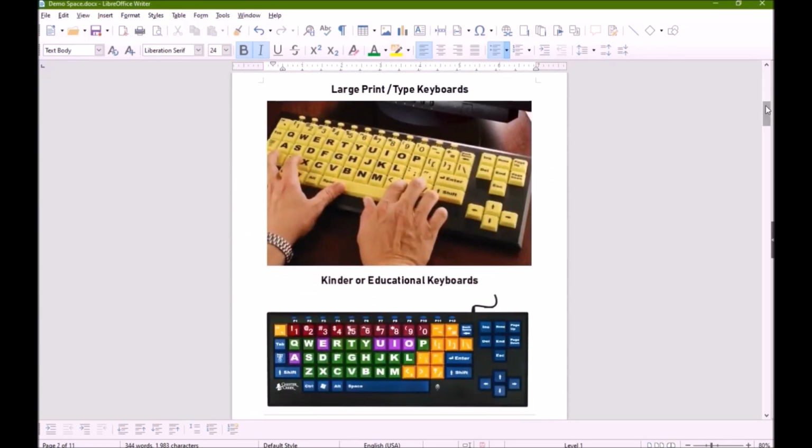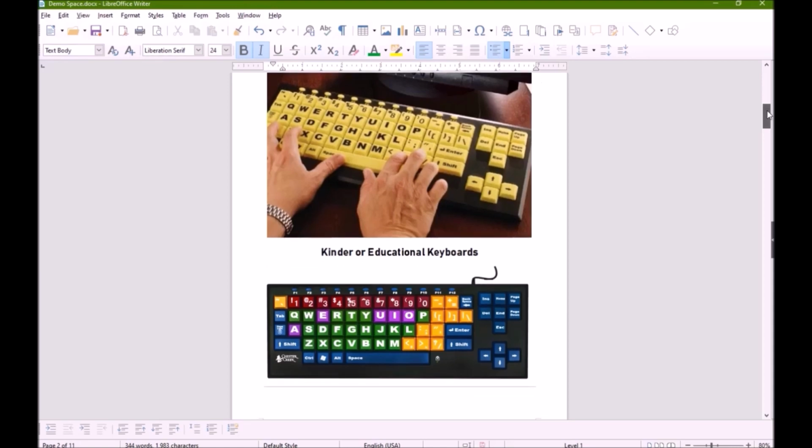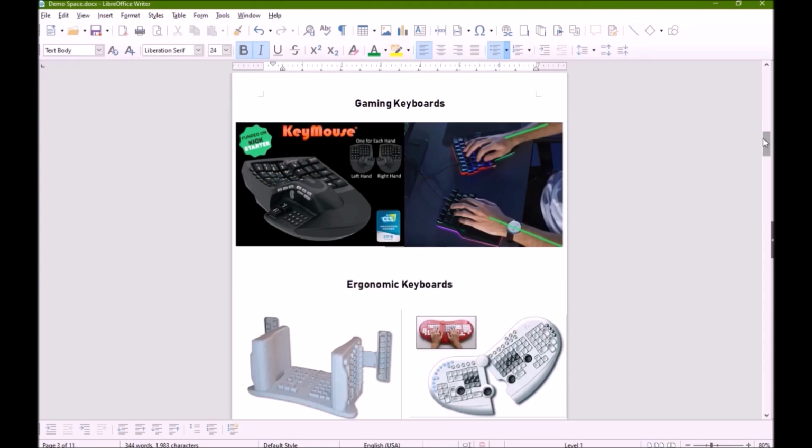There are large print and large type keyboards out there, generally used by those who are hard of seeing, or kinder or educational keyboards that might highlight a variety of different areas on a keyboard, such as punctuation or vowels. There are gaming keyboards that come in a variety of shapes or sizes for different computer games, or ergonomic keyboards that might help those with back issues or who have to sit or stand in a particular setting for a long period of time.